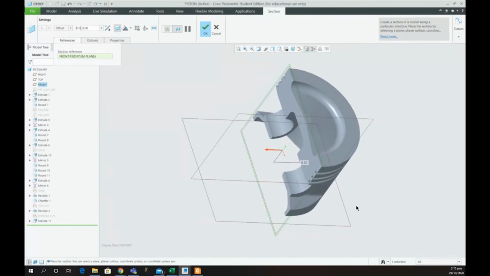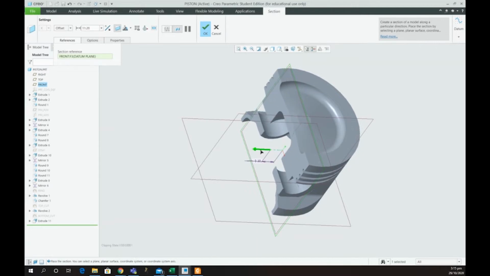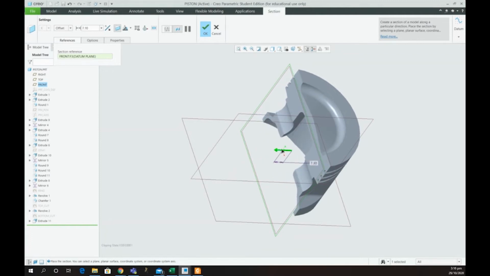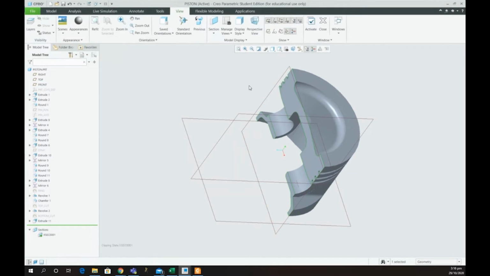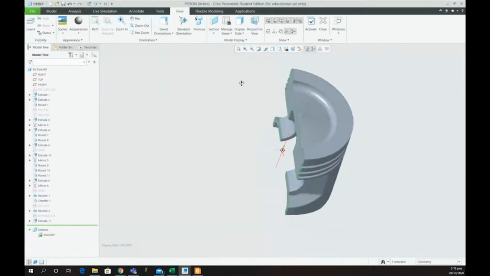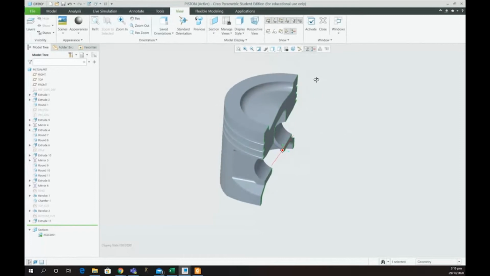and then I can change the direction if I want to by clicking on this arrow, or I can change how much section I want. If I want it very inner side, or I want to see the holes, I actually want to see the holes, and I would press OK. Now you are looking at half a piston, but it's not like you have cut the piston in half.